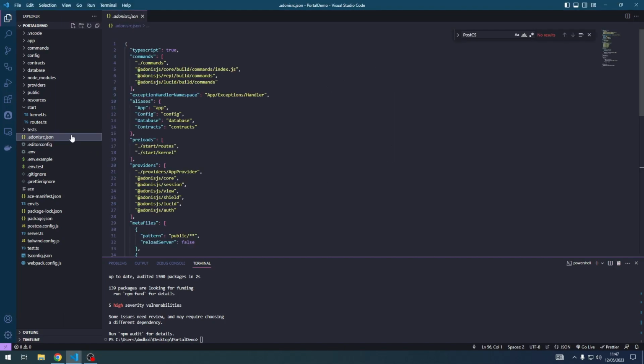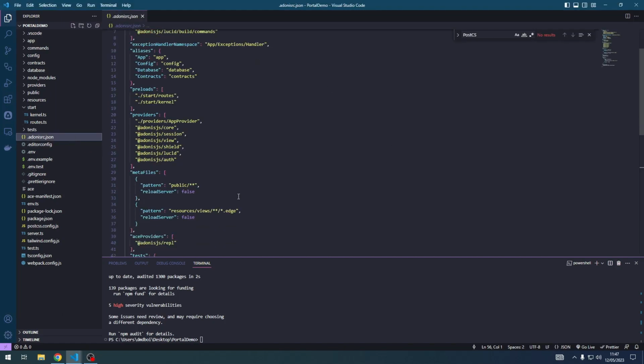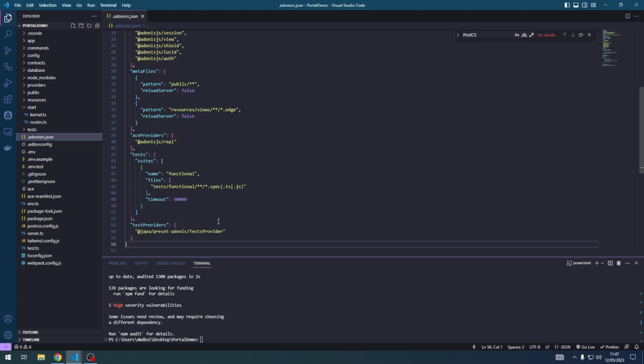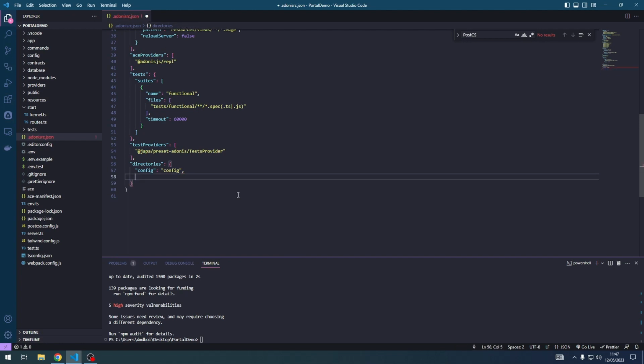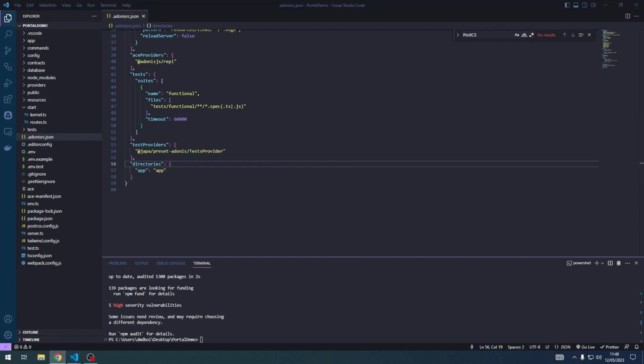Then we'll go to our .adonisrc.json file, which is quite a mouthful, and add our directories here. But instead of all of this, which might have been pre-generated for you, we're going to replace config up here with app, like this.